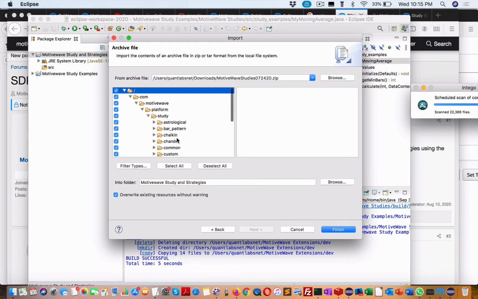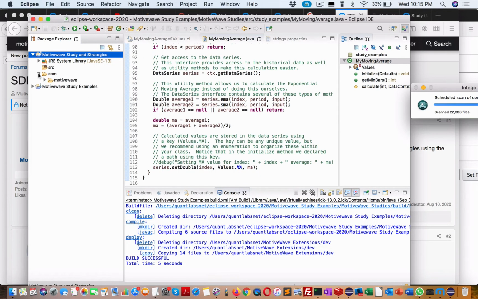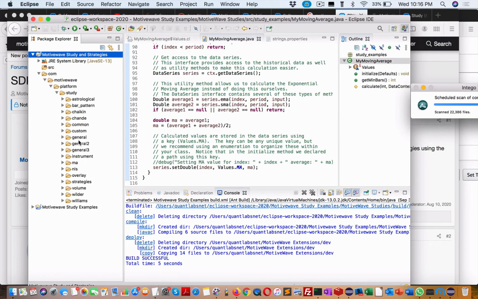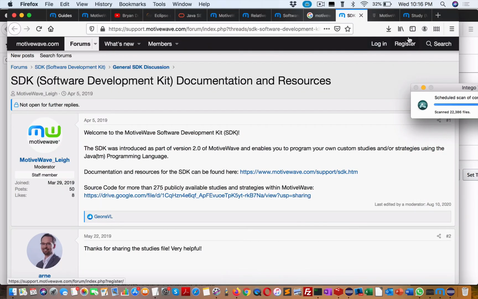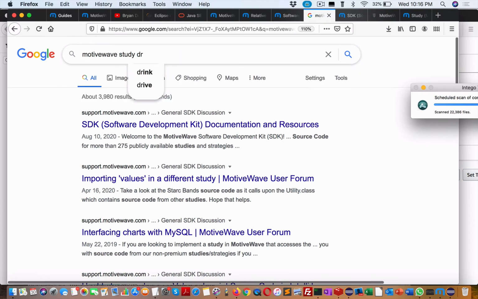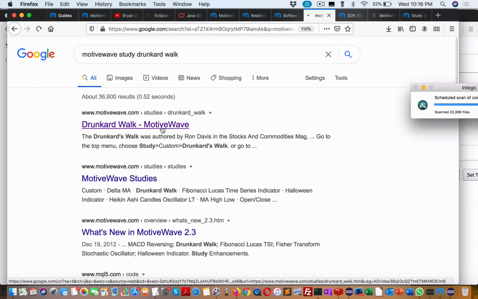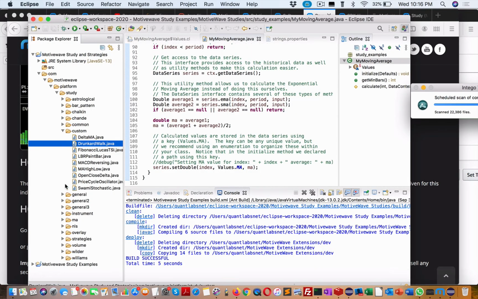Okay, so yeah, these are all of the different studies available, plus I know we're going to include the strategies. Then we go finish. So now you come under here, .com, MotiveWave platform study. Here's all the studies available. So for instance, if I wanted to play with Fibonacci Lucas, or this one I discovered today called Drunkard Walk, then in Google I look for MotiveWave Study Drunkard Walk, which is a random walk. Okay, there it is. Our description, everything, our programming snippet, and we know we have it because it's right here.